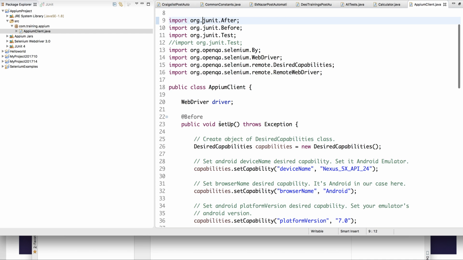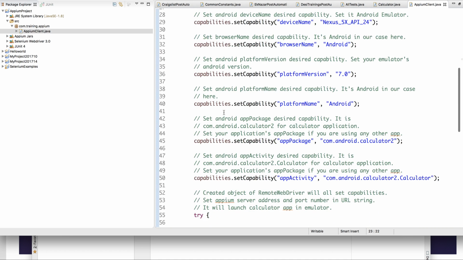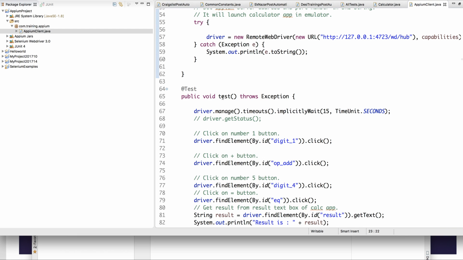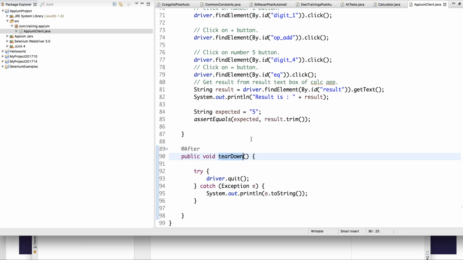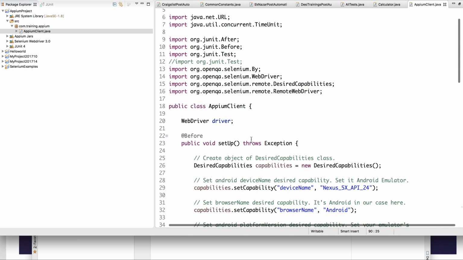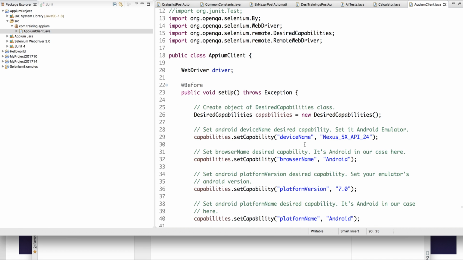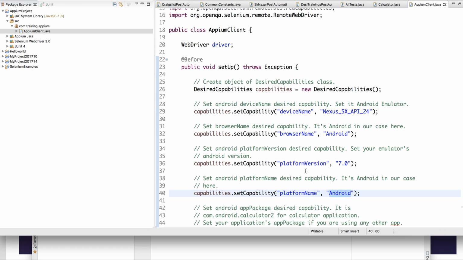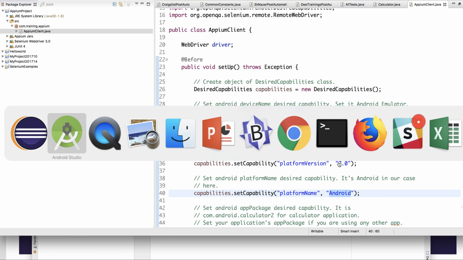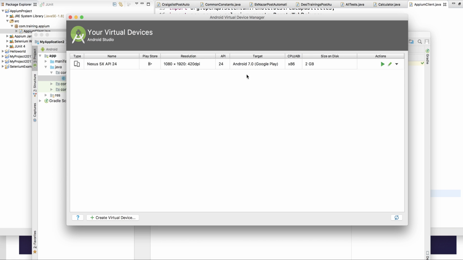There is a setup method in JUnit, which will be setting up your environment. There's a test method, which will do the actual test. And then you have a teardown, which will do teardown at the end. So in setup here, I have device name is Nexus 5X API 24. That's the name of the Android emulator. And my browser is Android. Platform also is Android. Platform version is 7.0. And you see that here, targets Android 7.0.